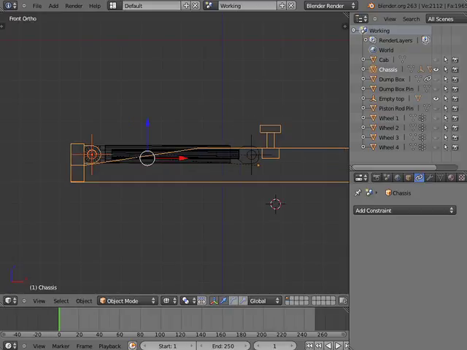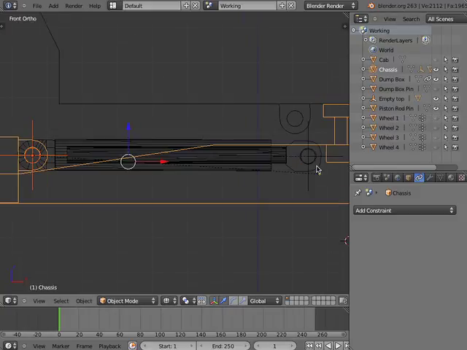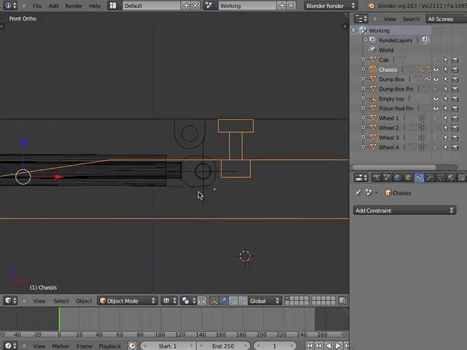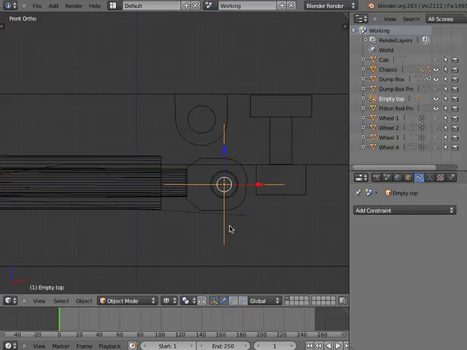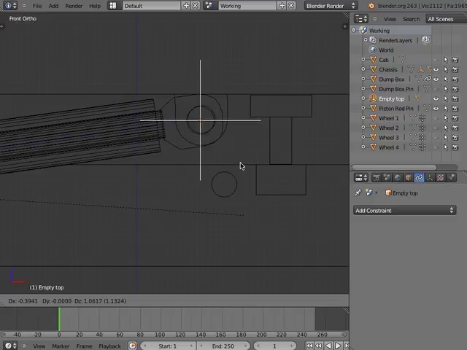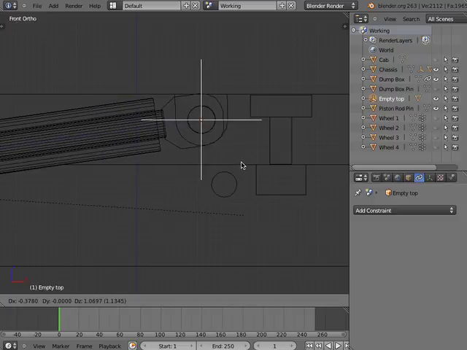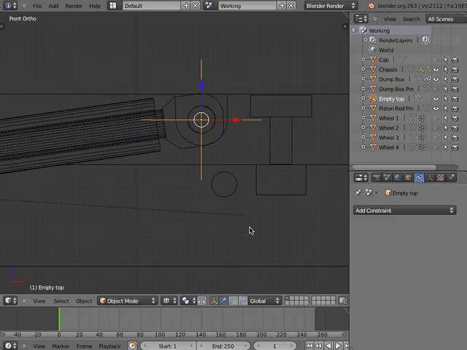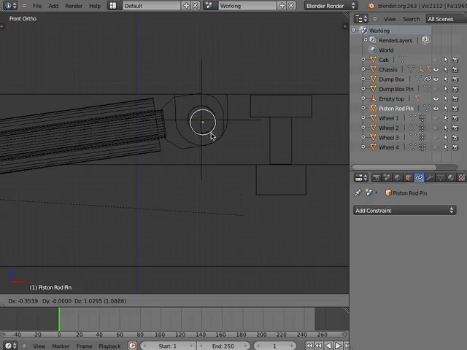I'll then unhide the dump box object and the piston pin object. I will select the empty top object, and since it controls the piston rod object, move the piston rod object so it is aligned to the dump box connection point. I'll then select the piston rod pin and also move it to the same connection point.